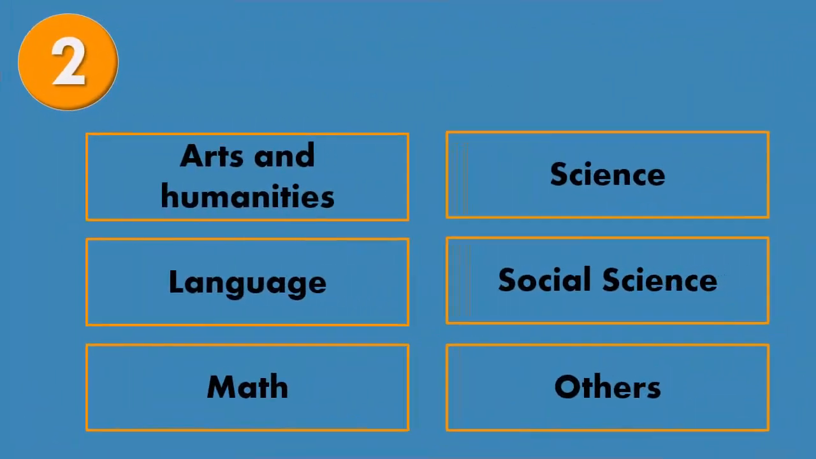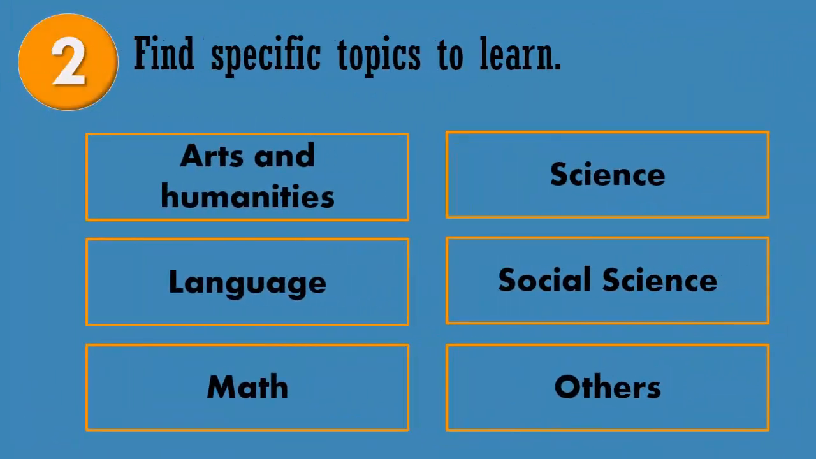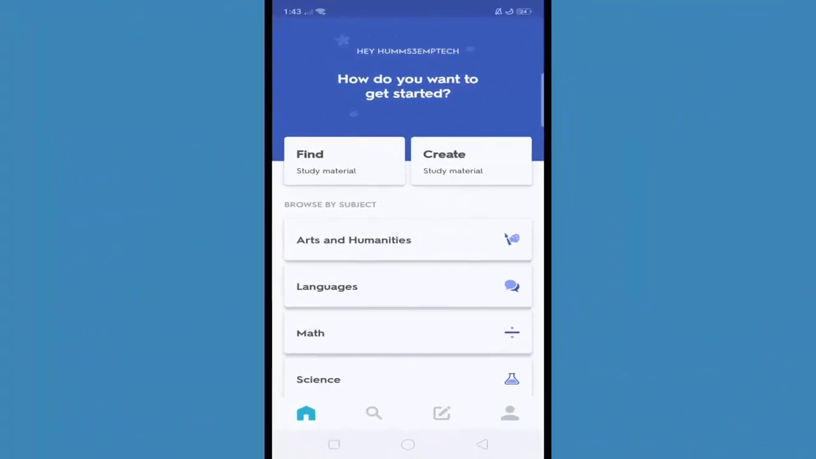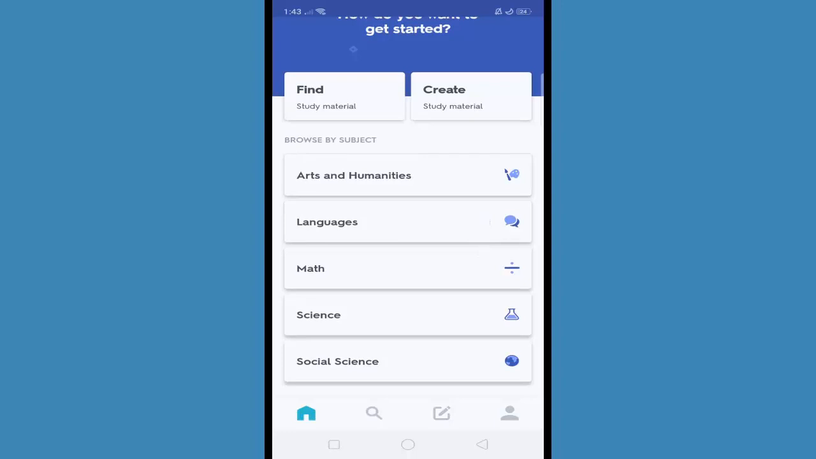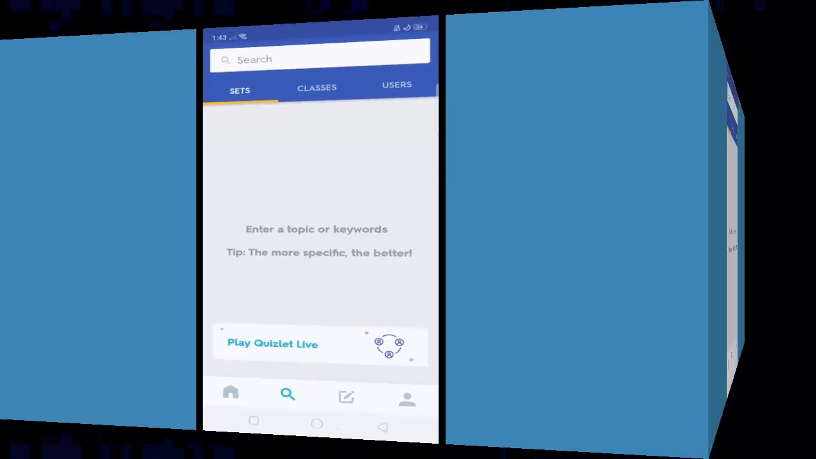Step 2. Find specific topics you want to learn. You can choose from the major learning areas suggested by Quizlet such as arts and humanities, language, math, science, social science, or you can type specific topics.